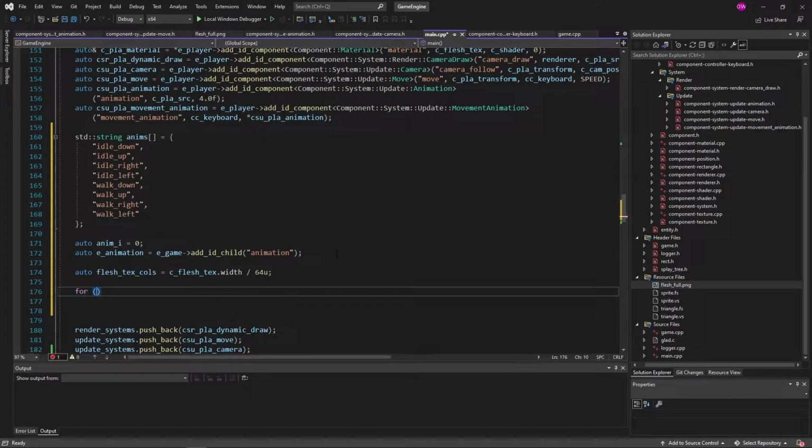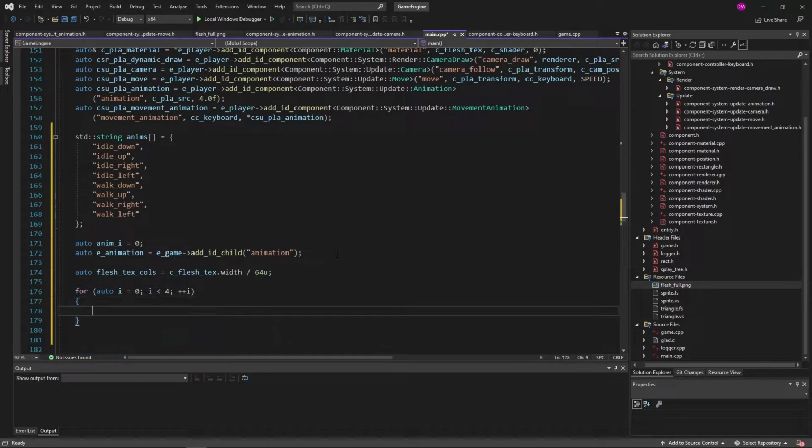Then we'll start off on our first for loop here. So auto i is equal to 0, i is less than 4 because there's 4 idle frames, and then plus plus i. And we'll come up with our first rectangle. We'll call this idle rect, and let's go ahead and define it like so.